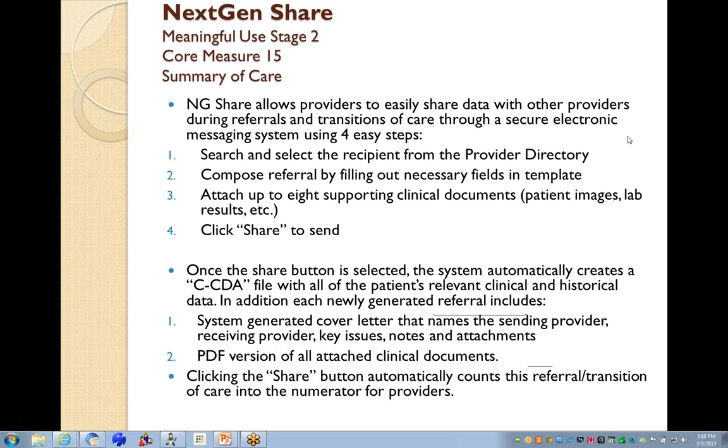Hello, and welcome to the tutorial on NextGen Share. NextGen Share allows providers to easily share data with other providers during referrals and transitions of care through a secure electronic messaging system using 4 easy steps.